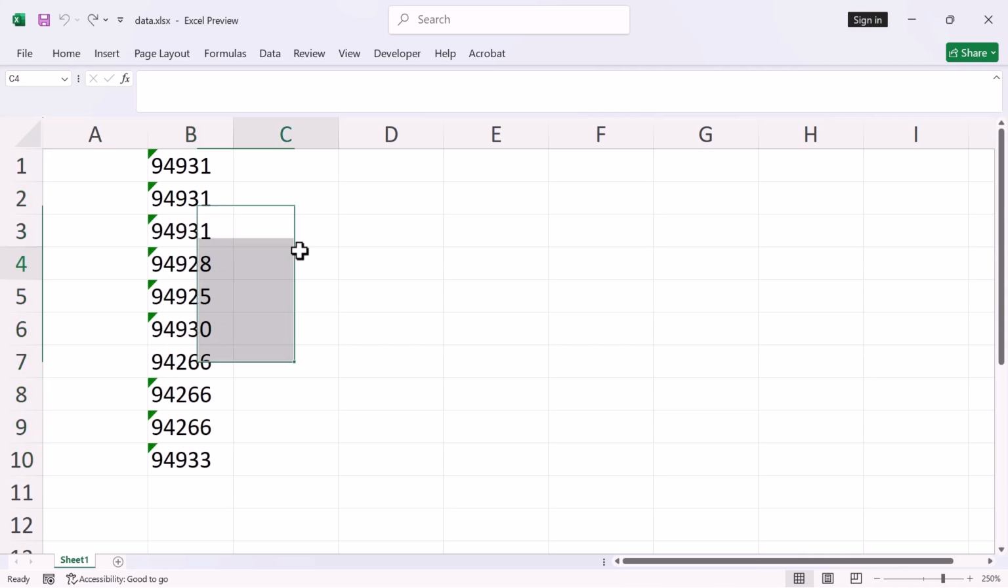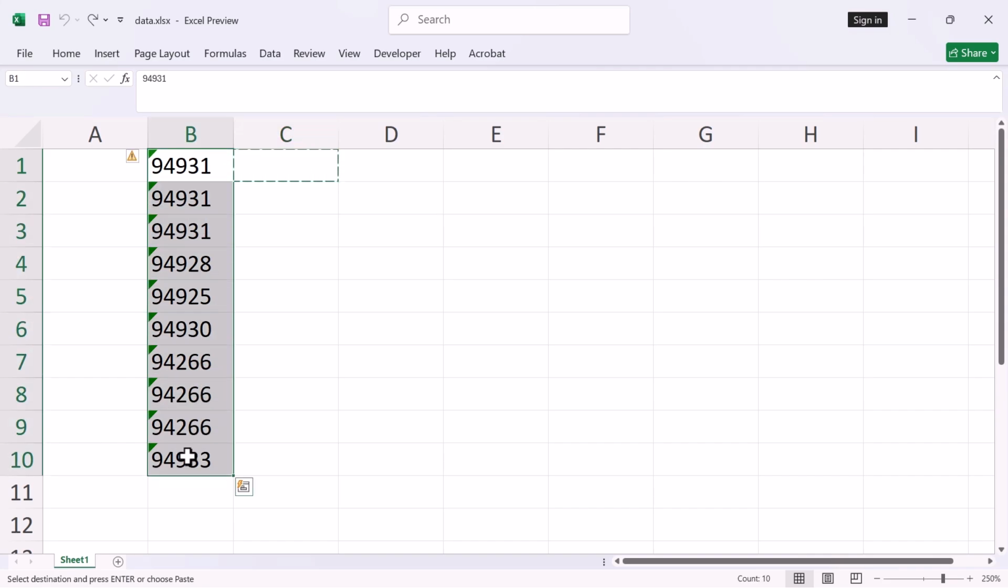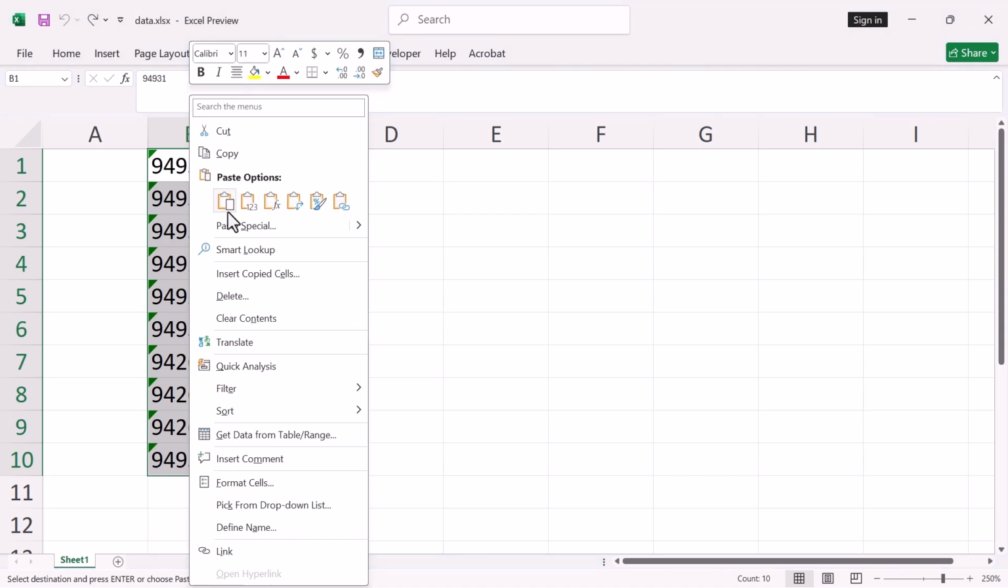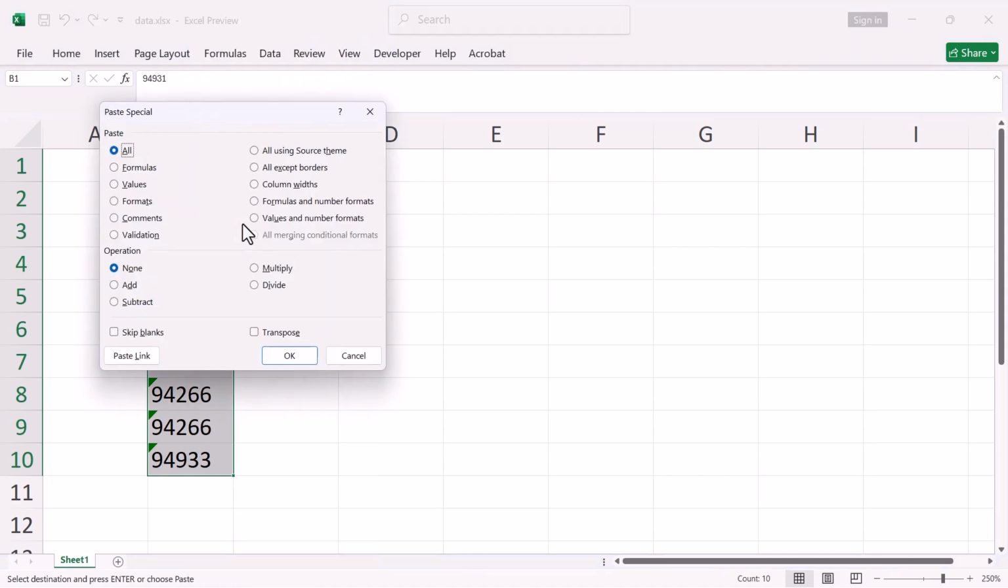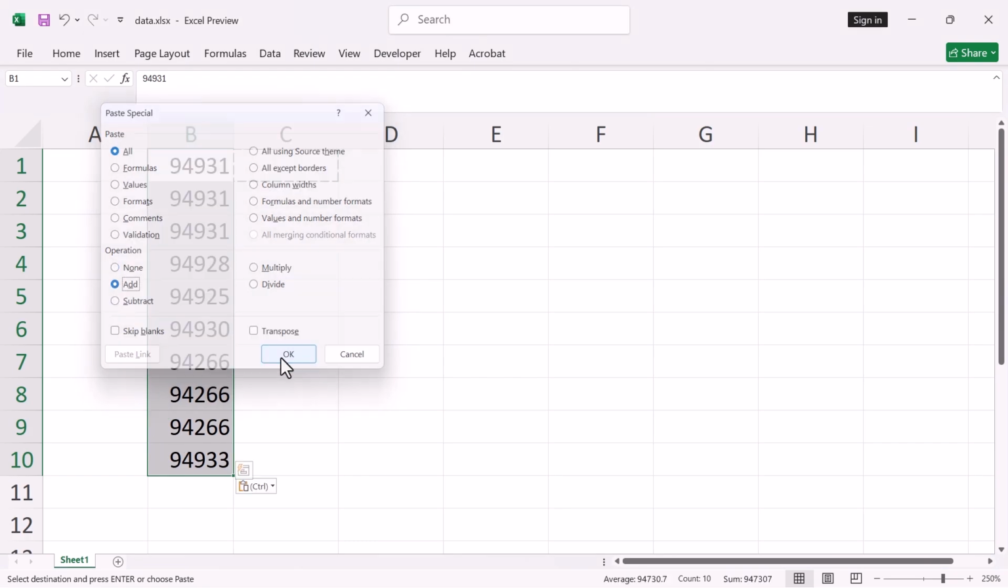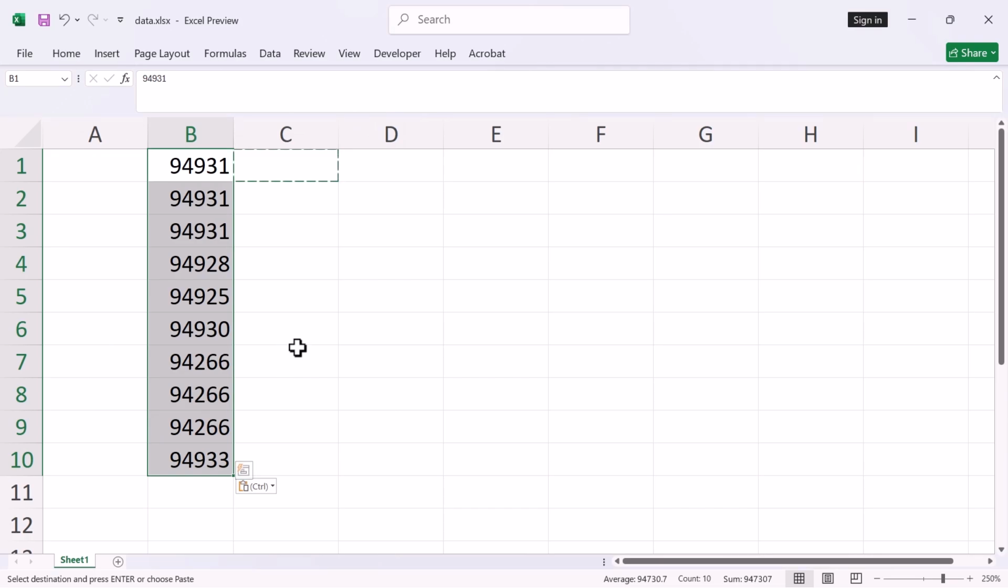Now let's see how we can do it using the Paste Special method. Select any blank cell and copy it. Select the range of cells you want to convert. Right-click on the selected range and choose Paste Special. In the dialog box, select All under Paste and choose Add under Operation. Then click OK. This will effectively convert text representations of numbers into actual numeric values.